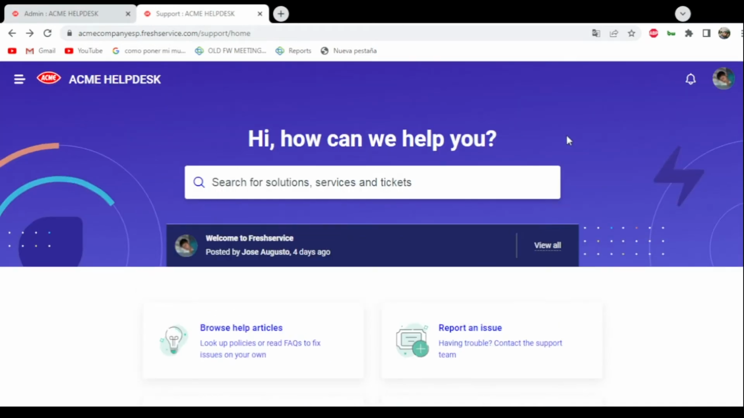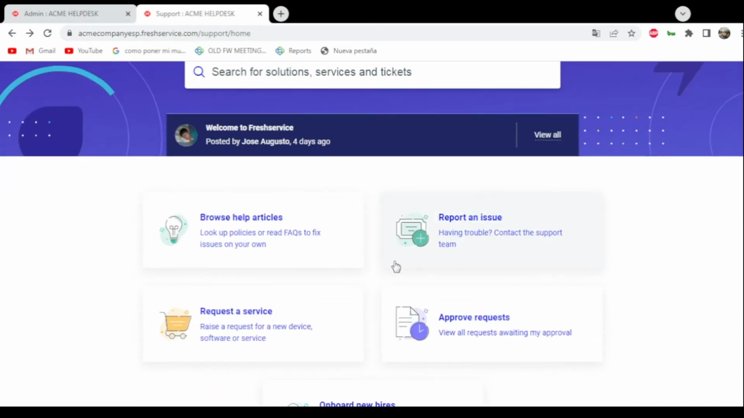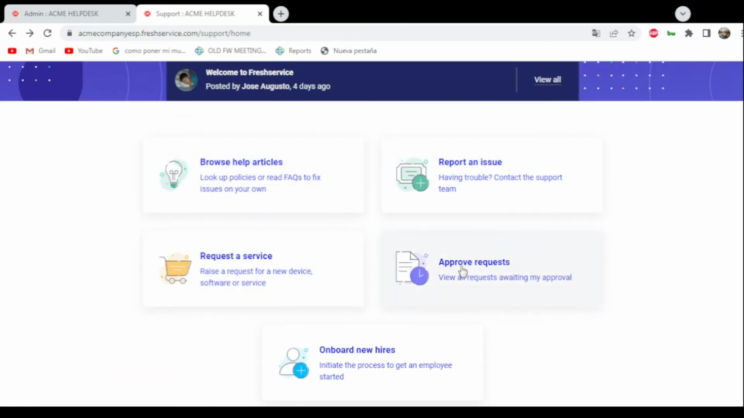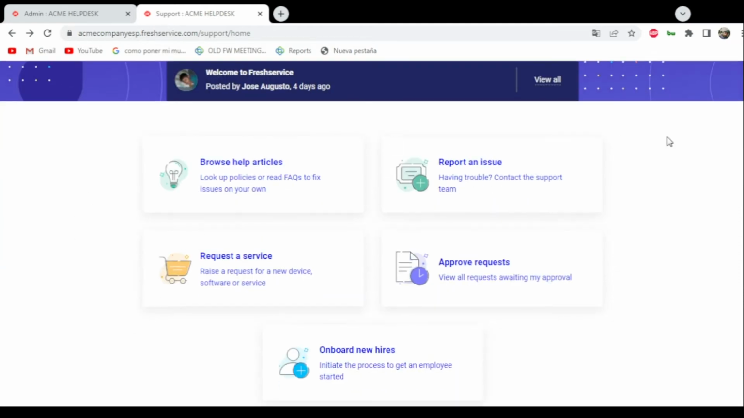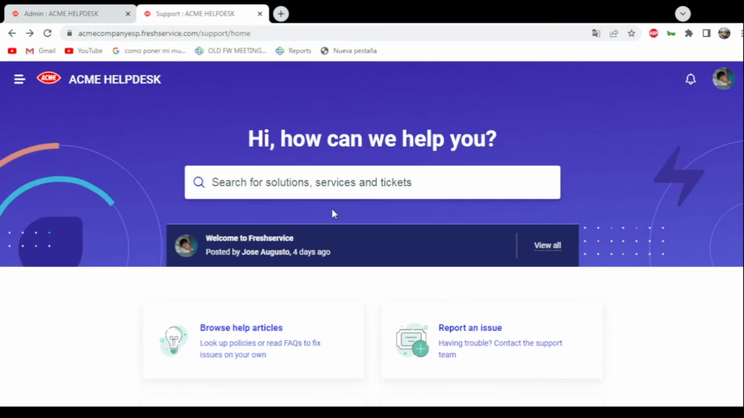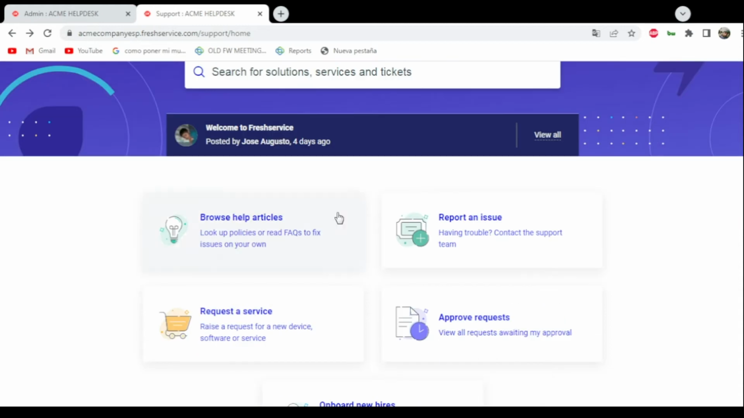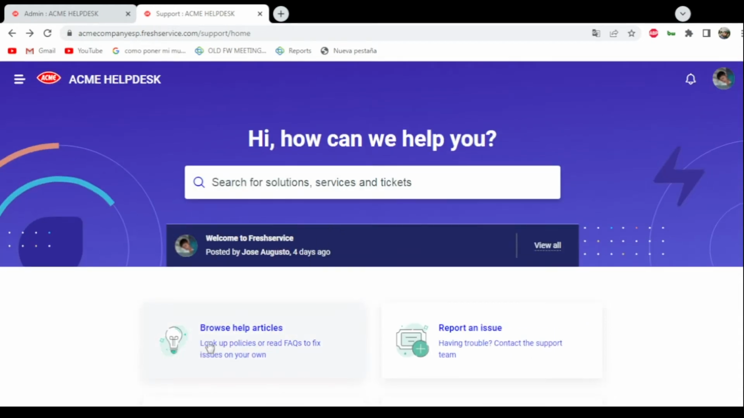Okay, in this part here, which is the self-service portal, I can see those 5 sections, which are the help articles, report an issue, request a service, approve request, and onboard new hires. For example, I am visiting the portal as an administrator user, so I can see those 5 sections. But if you are not an administrator and you are just a customer, you will only see the browse help articles and the report an issue sections.